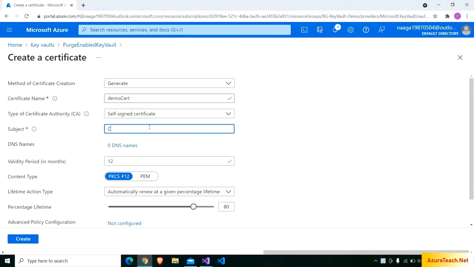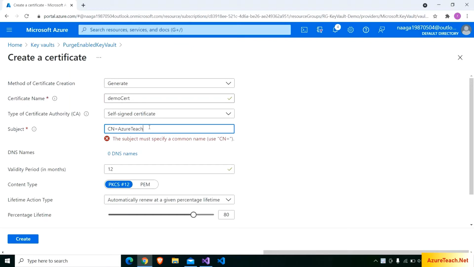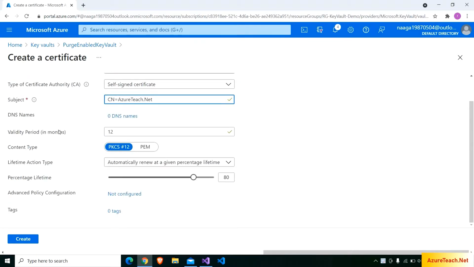I am giving the subject as CN equal to AzureTeach.net, and here I'm choosing the validity period as 12. I don't want to add any DNS name. Here I want to choose PKCS#12 content type. The other option that is available is PEM. So this is some kind of text-based encryption, and this is more secured encryption, so I'm choosing this one. And here we have lifetime action type. So based on these two parameters, the certificate will automatically renew. So as we are choosing 80%, here the certificate will be automatically renewed once 80% of its lifetime is reached.